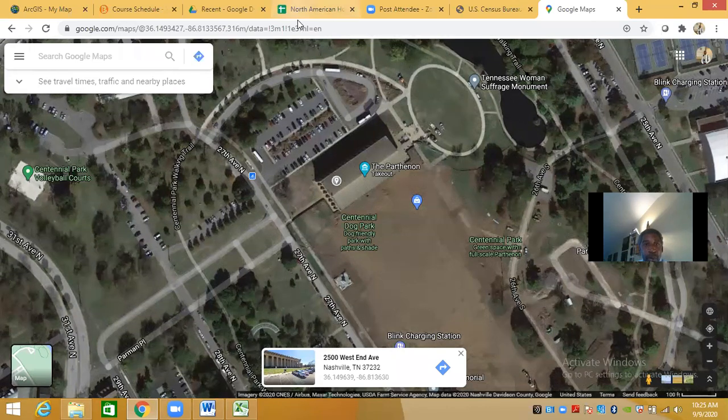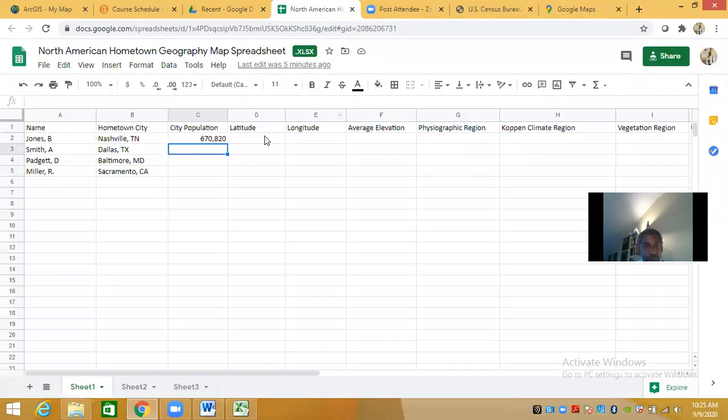Okay, so now you have the latitude and longitude for Nashville, Tennessee. Again, it can just be a landmark or whatever. So put 36.149639 there. Longitude is negative 86.813630. Notice that we do not round off these numbers, okay? Do not round these numbers off.